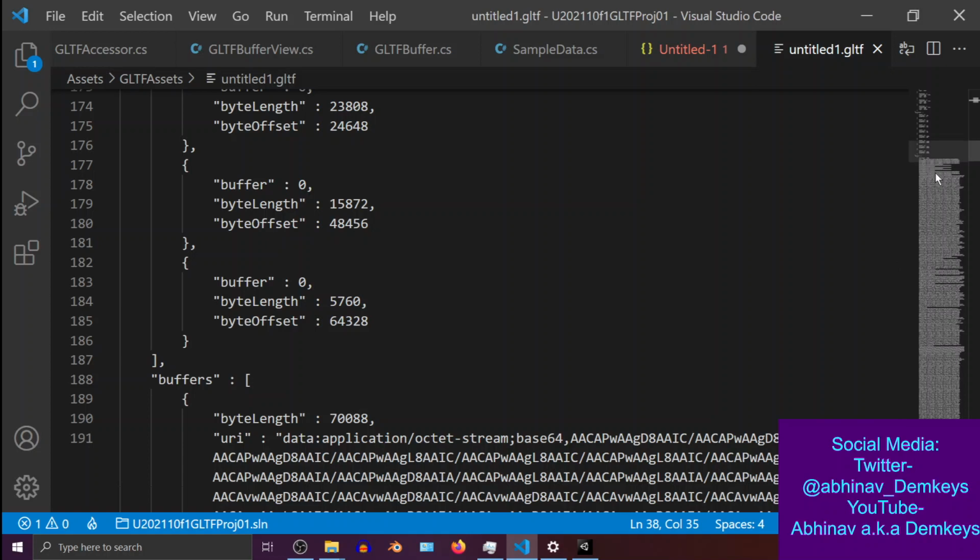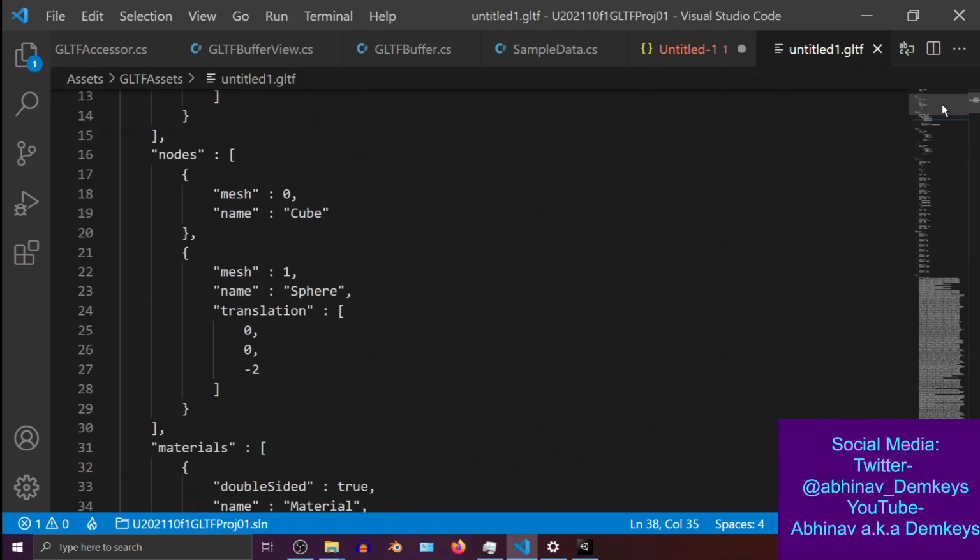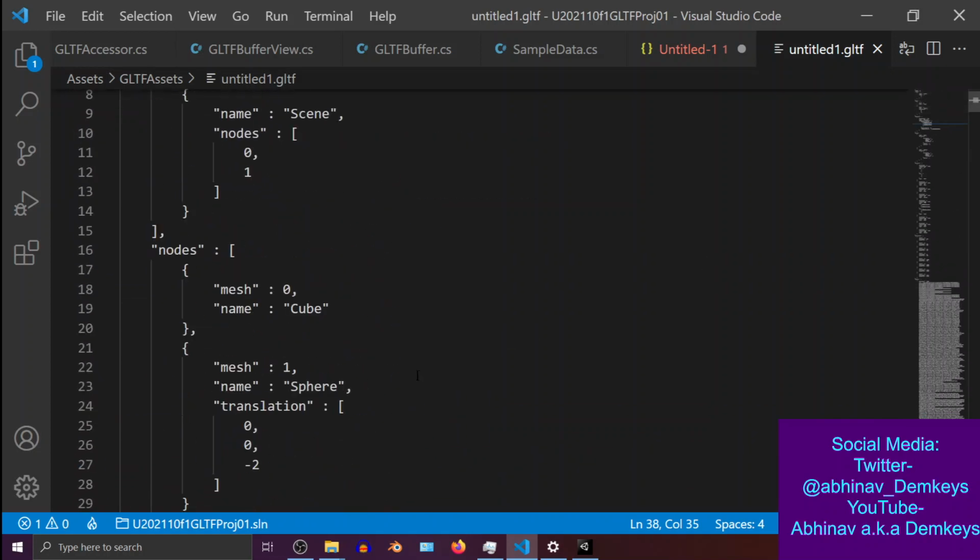Okay, so this is another scene. I think in this one I had a cube and a sphere. I'd moved the sphere a bit, so you can see translation mentioned. When nothing is mentioned, I'm assuming it takes a default value. I still have to implement all of that.